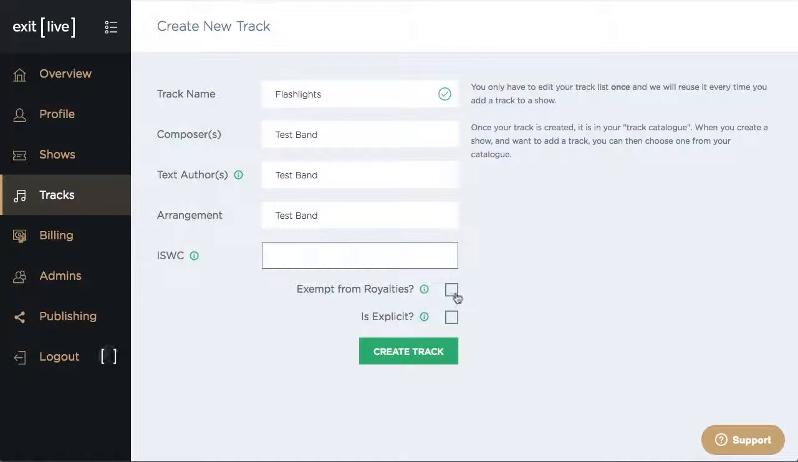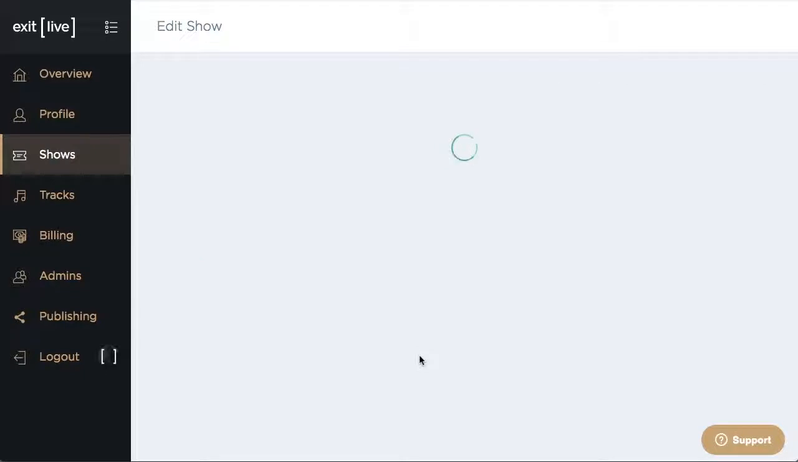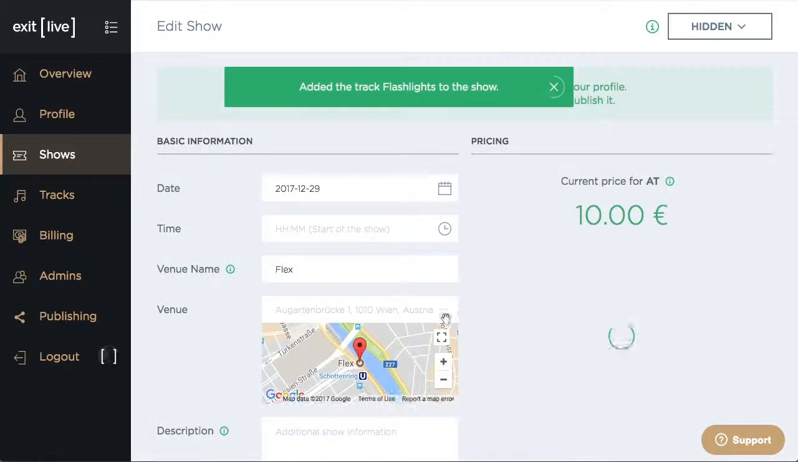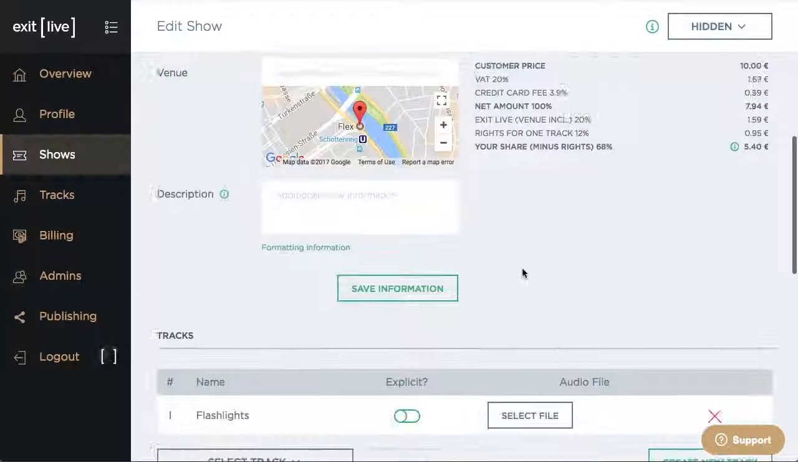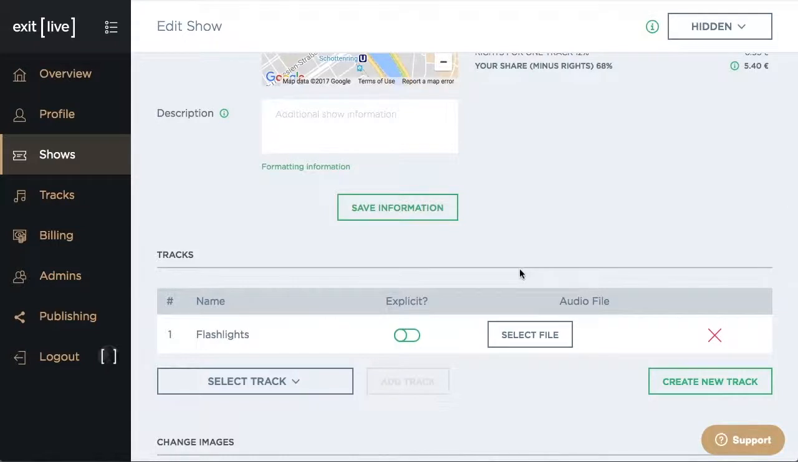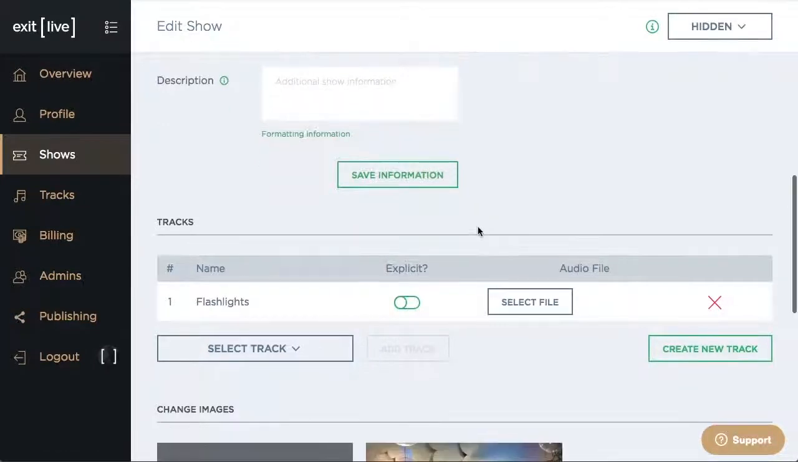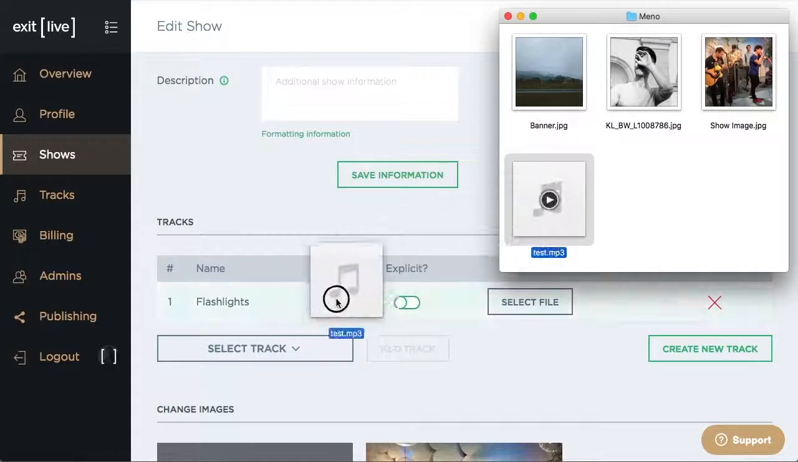We could also check the explicit checkbox or say that this track is exempt from royalties, for example, if it's a classical recording. In this case, let's leave it like that. So now we have created our first track for this show. So let's select an audio file for this track. This can be done by simply dragging the audio file onto the track itself.